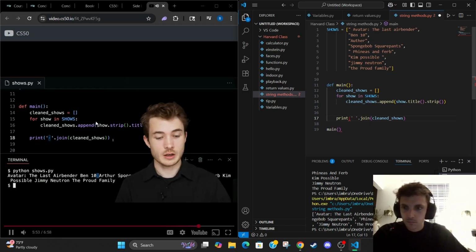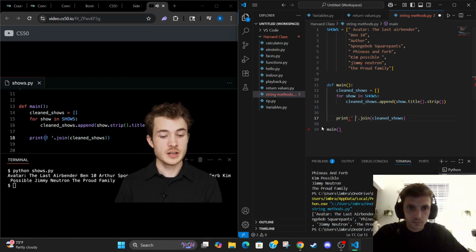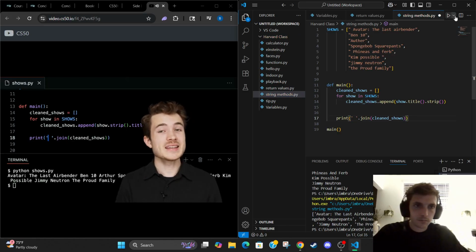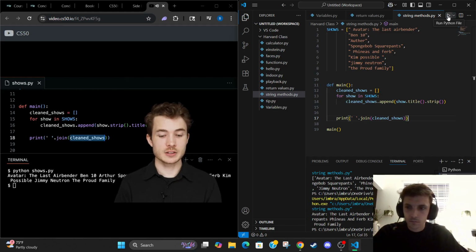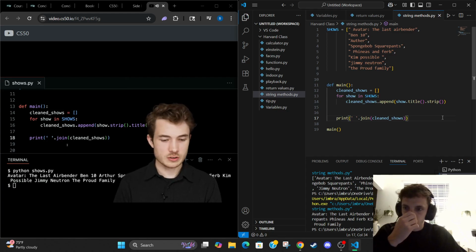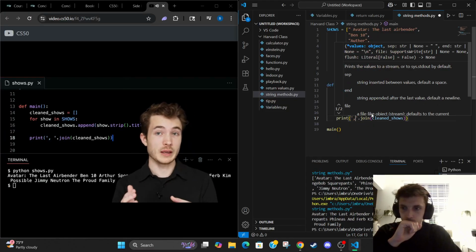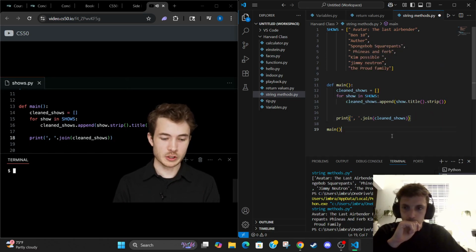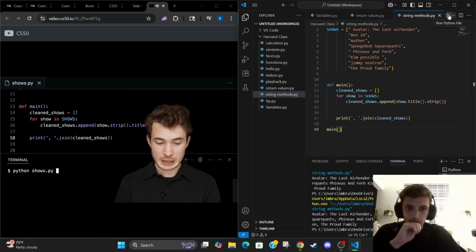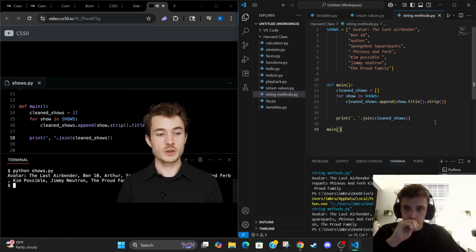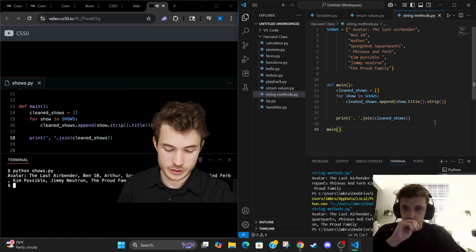So join works by specifying first a string you want to use to join your list elements. Join then takes as an argument the list of, in this case, shows you want to join together. Now, let's actually change this to something like a comma. We could then have the name of the show, comma space, a new show, comma space, a new show, and so on. I'll go down below and run python of shows.py, and we'll see down below a list of these shows now better formatted with commas joining each of them together.